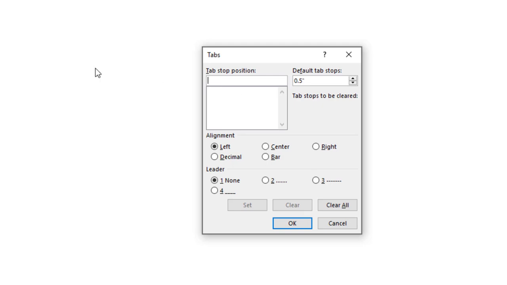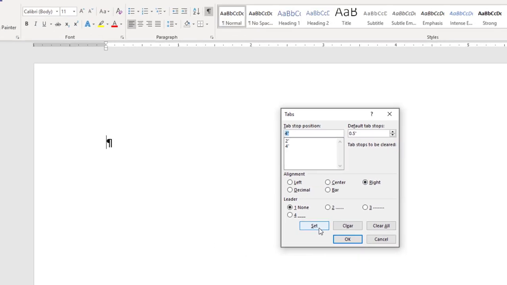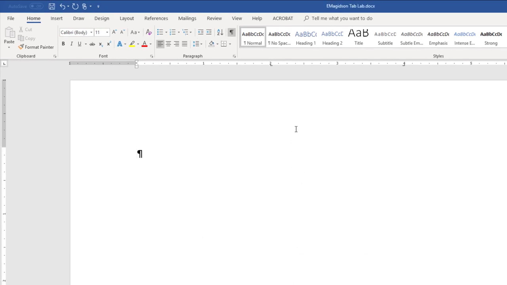For example, let me set a tab at 2 inches. I'm going to set a left tab at 2 inches and choose Set. Then I'm going to set a right tab at 4 inches and choose Set. Now when I say OK to this, if you notice right up here, there is a left tab at 2 inches and a right tab at 4 inches.